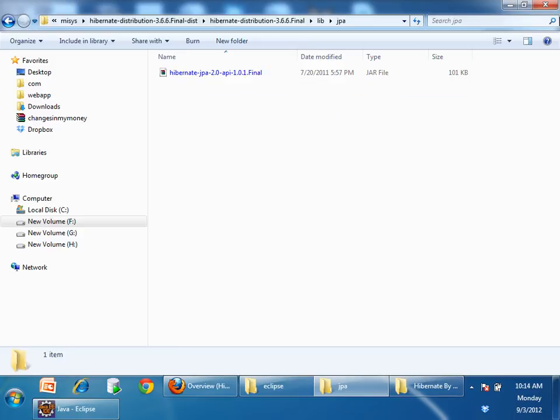And JPA stands for Java Persistence API. Hibernate is implementing this specification given by J2EE. JPA is a specification in the J2EE specification, right? Hibernate is implementing the JPA specification. If you want to use JPA, then you have to keep this jar, right? I'll summarize.